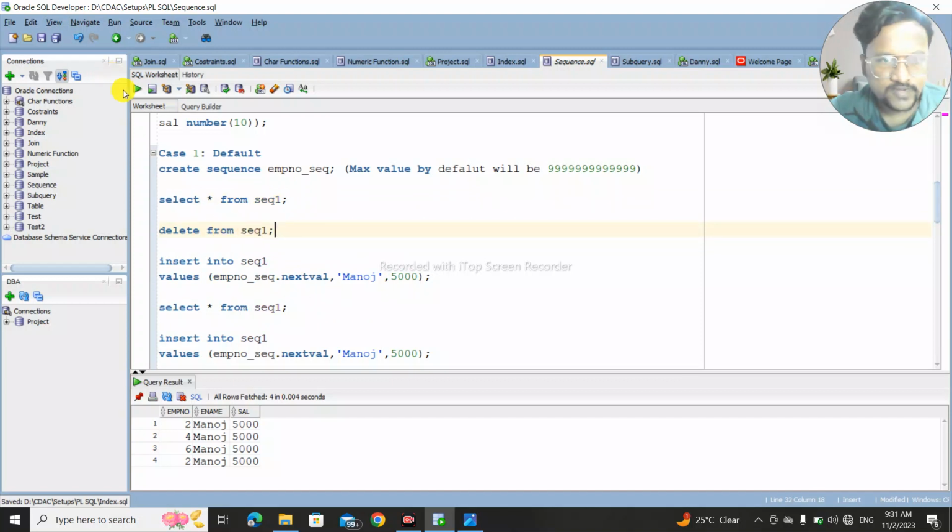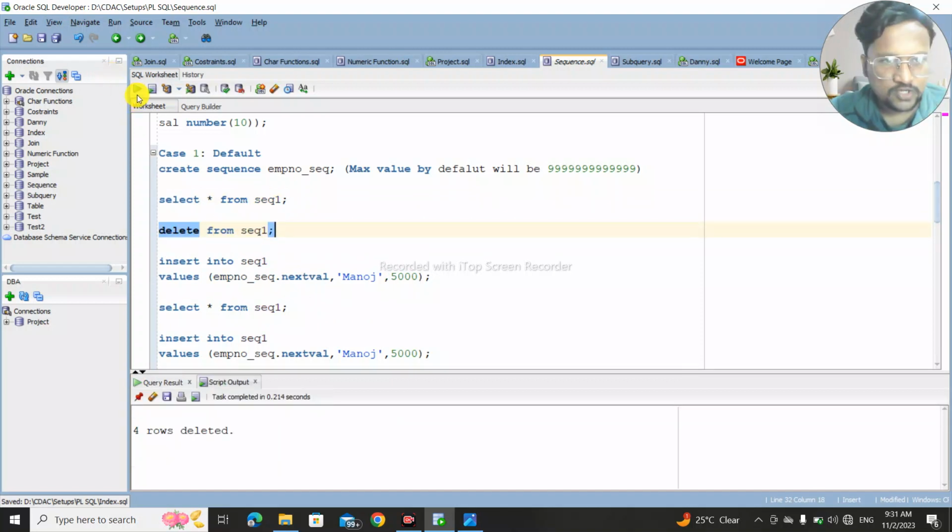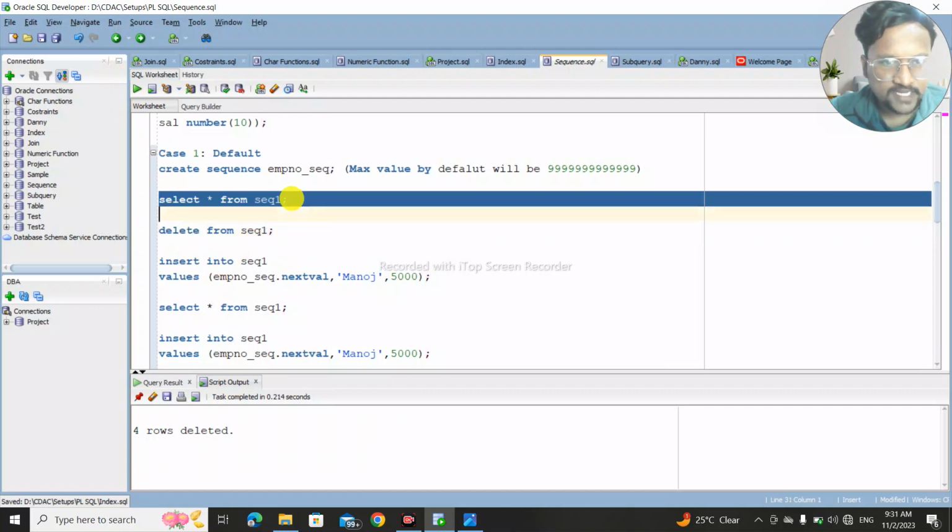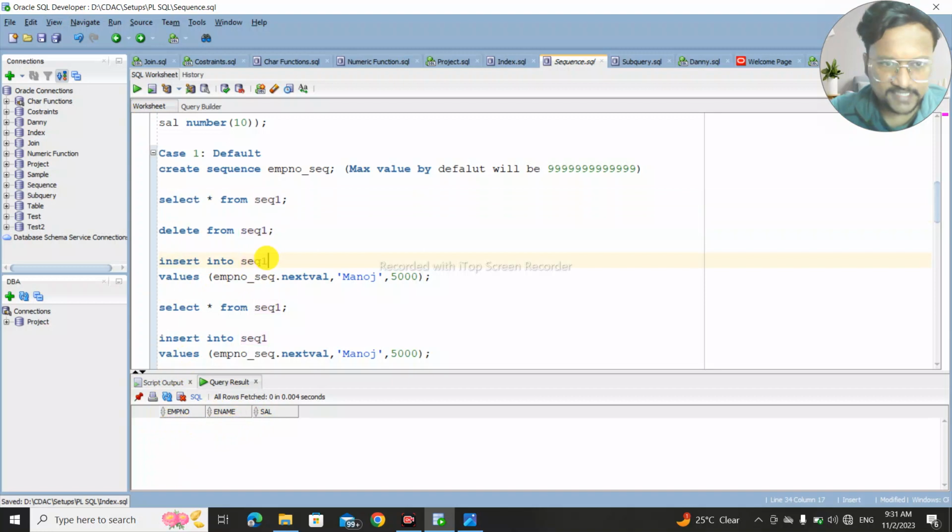So if I fire this query, all the data will be deleted. Yes, all the rows have been deleted. So let us view the data in this table. If I view this data, yes, no data is present here, right? Now let's try to fire the query.